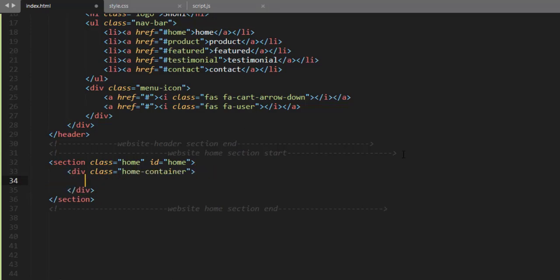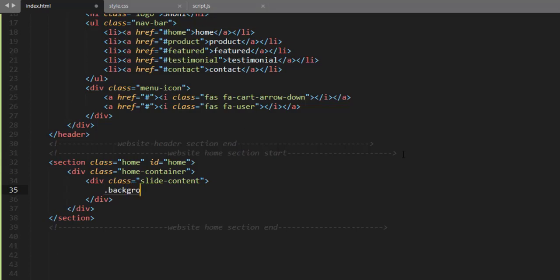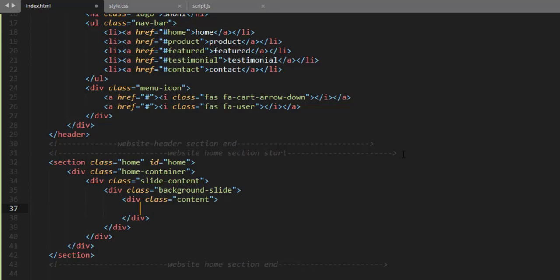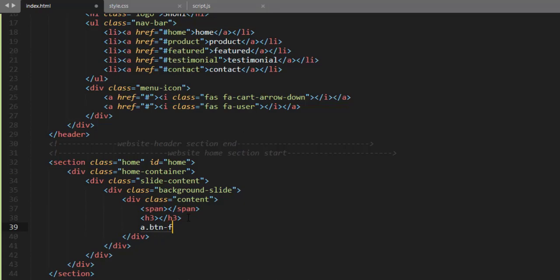Now in this section element we are going to nest a div element having a class name home container. Inside this we are going to nest another div element having a class name slide content. Inside this again we are going to nest another div element having a class name background slide. So again inside this we are going to create another div element having a class name content, right? So again inside this we are going to create a span element, an h3 element, and an anchor element having class name btn full.